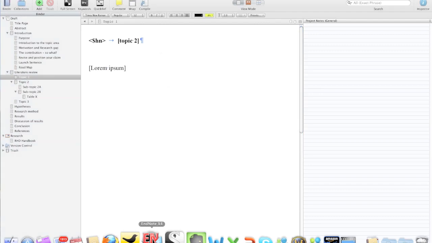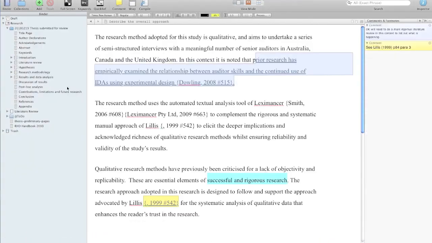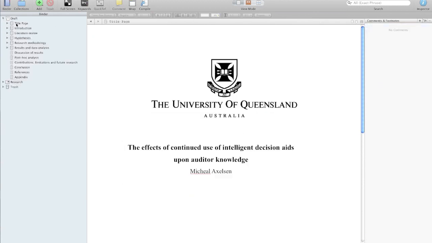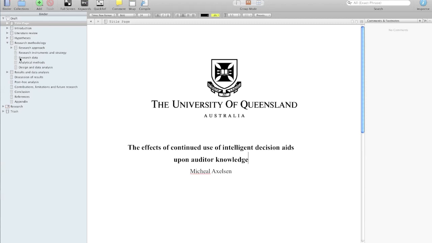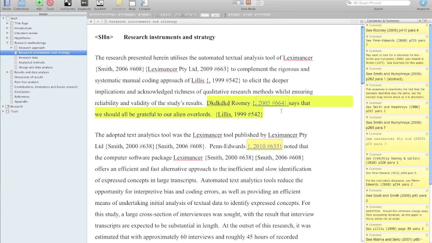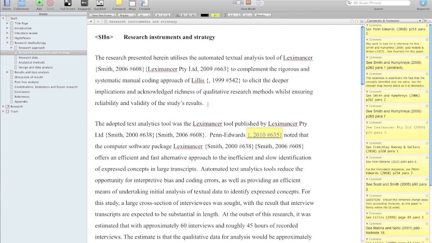I have two documents, one's a template, one is my thesis for my degree. So I will just go back into the right page there. Okay, there is my thesis, there's my draft. Now I'm working on the research methodology section, and let's say I'm working on the research instruments and strategy element, which is what I'm doing there. Now, that bit there needs to be deleted. That's a relic of the last video, so it's gone now.